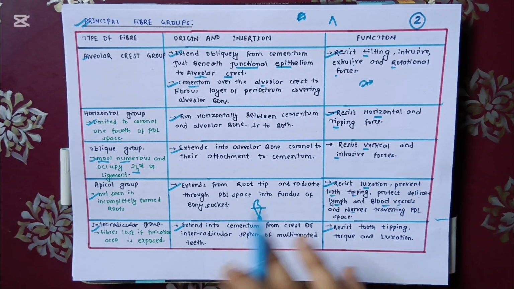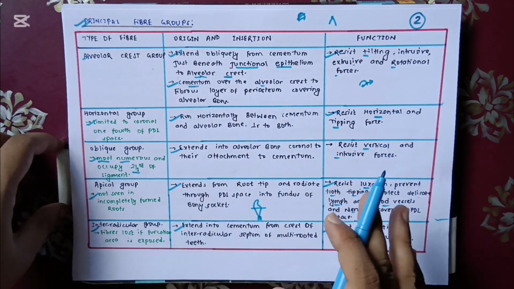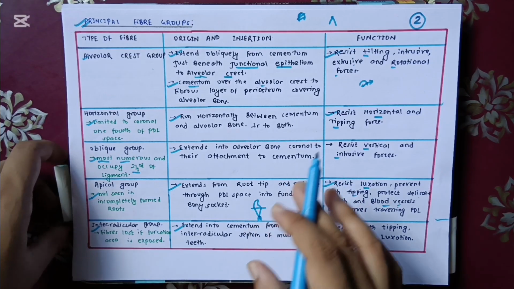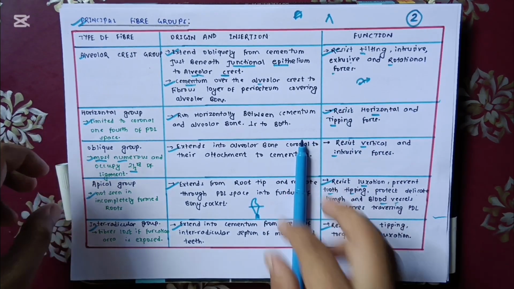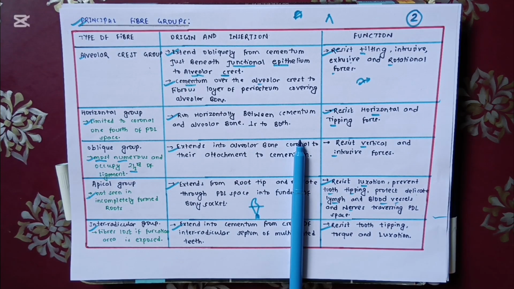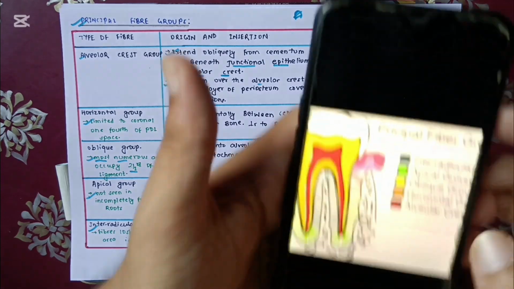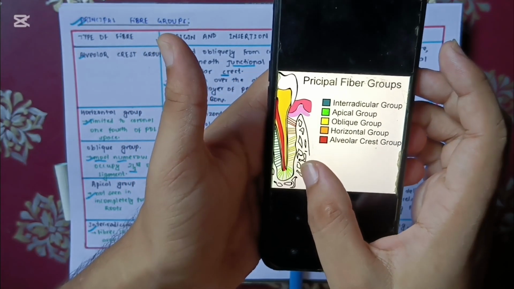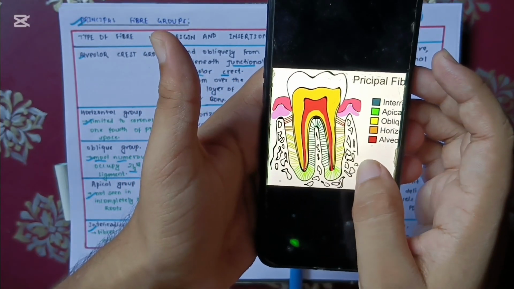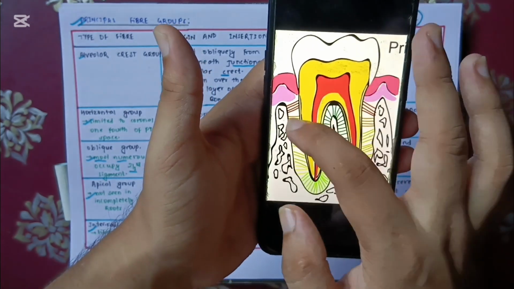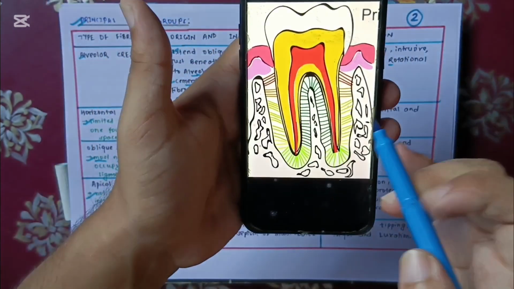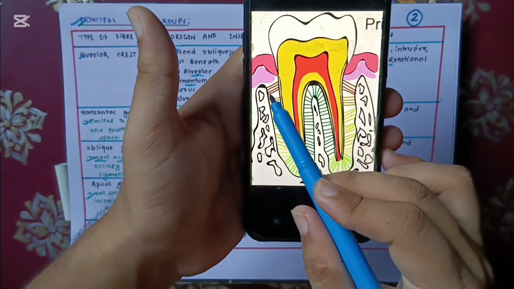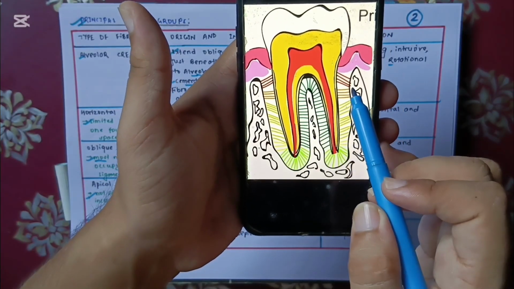So this is a proper table of the principal fiber groups. I will show you a picture, then you will be more clear. So this is the principal fiber groups, and I have taken this picture from Google. You can see here these red fibers. Those red fibers are the alveolar crest group of fiber.